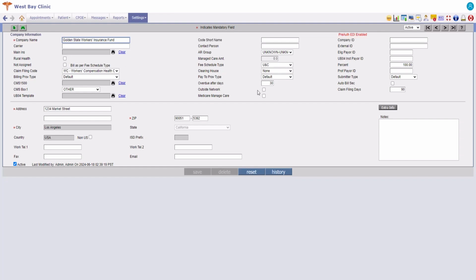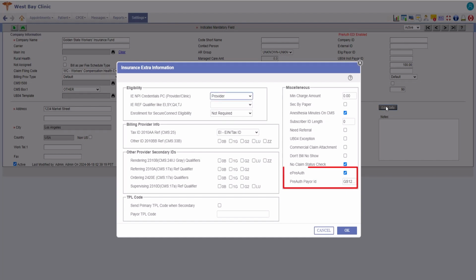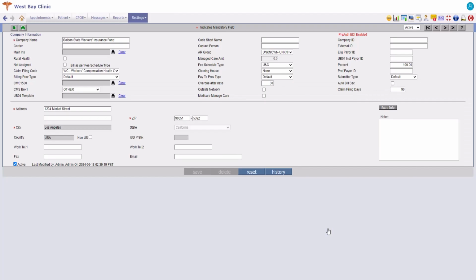If no keywords are displayed, click on the Extra Info button, select the ePreauth checkbox, enter a Pre-Auth payer ID, and click OK. You then need to raise a setup request to the interface team. Once they complete the ePreauth setup, the words Pre-Auth EDI enabled will be displayed on the insurance master for that insurance. Next, the selected encounter type must be one that requires authorization.